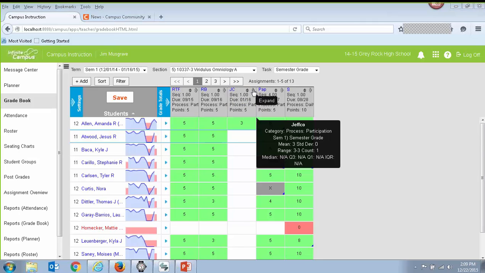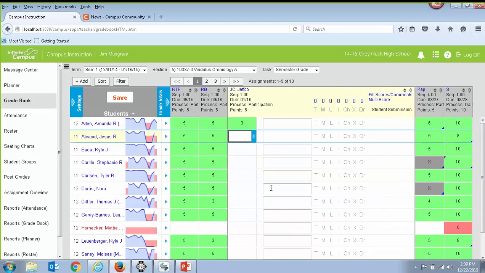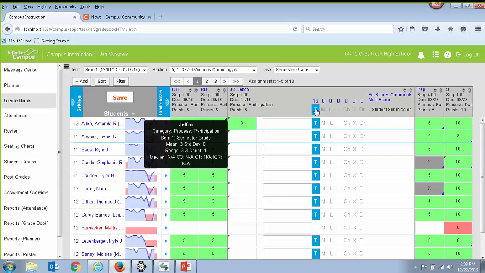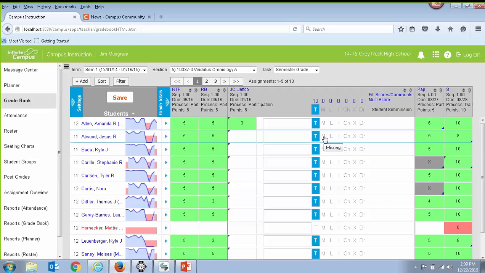Clicking on the chevron at the right-hand side of the assignment will expand the assignment. Once an assignment is expanded, you'll have access to the many flags used for information. Selecting a flag in the header portion of the assignment will apply that flag to all of the active students. Selecting a flag next to an individual student will apply that flag only to the student selected.